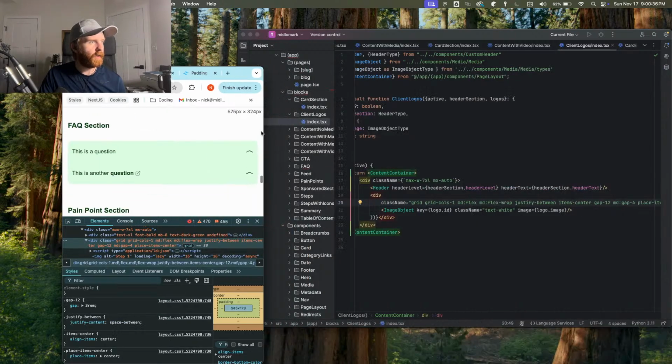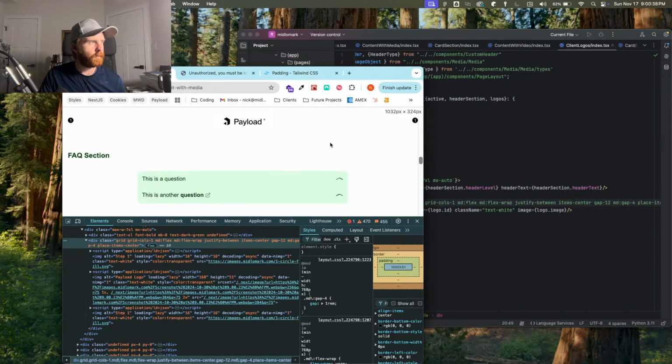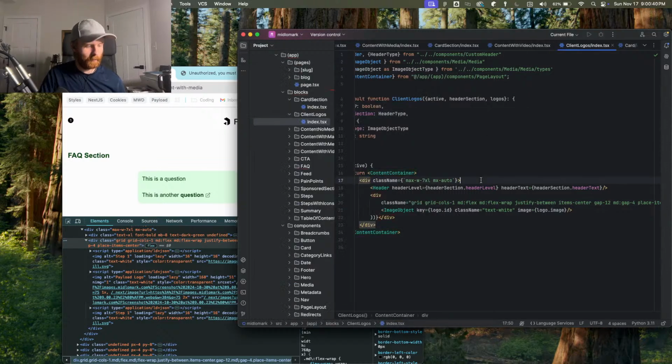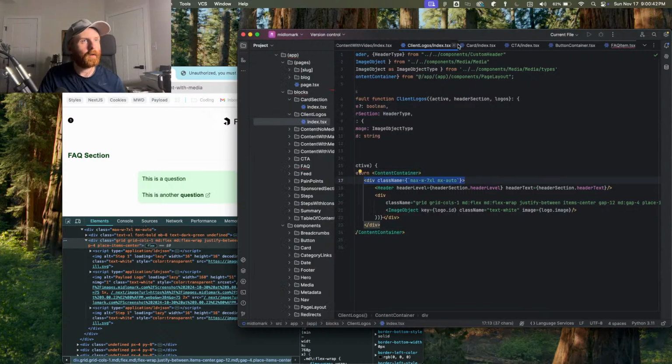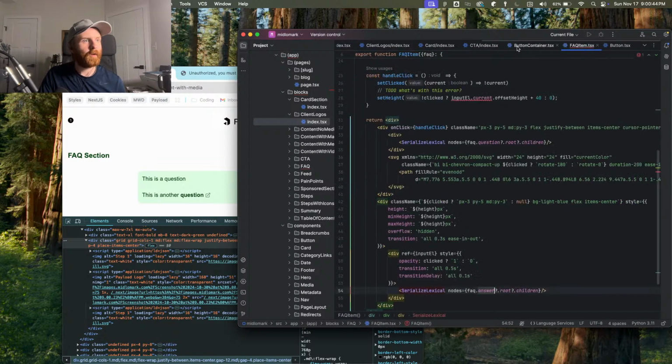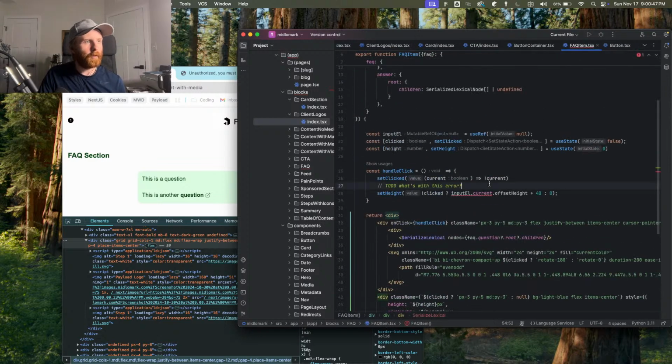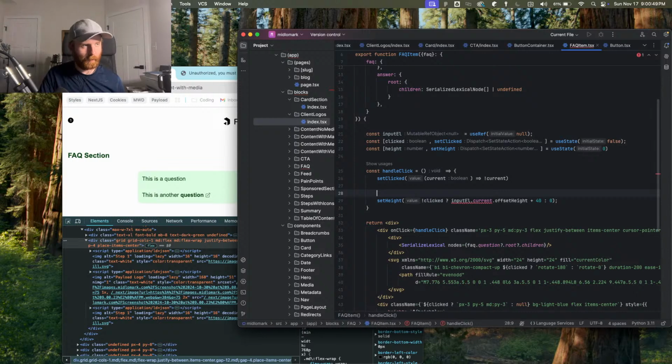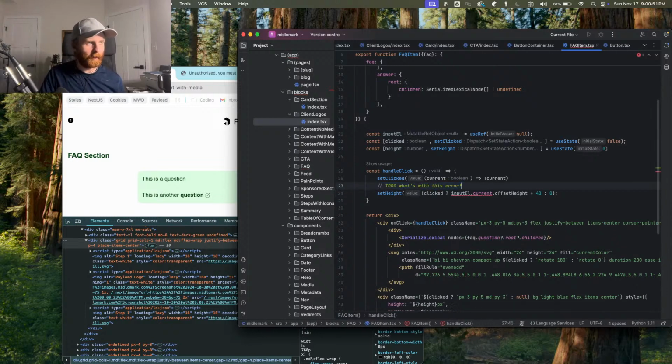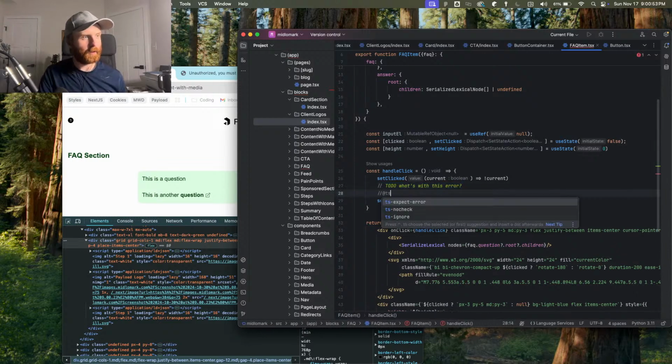All right, for our FAQ section, we first need to set this here, FAQ item. I don't know what this error is doing right now, so I do need to leave that as a to-do, but I am just going to do a TS ignore for this. That way it doesn't come back to bite me later.